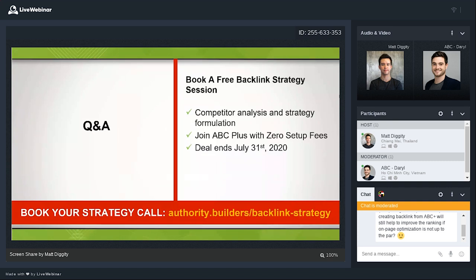Look at it like your website is your ship, right? That's your boat. You want to make sure your boat has no leaks in it. So when you put wind in its sails, backlinks, it's actually going to go as fast as it can.